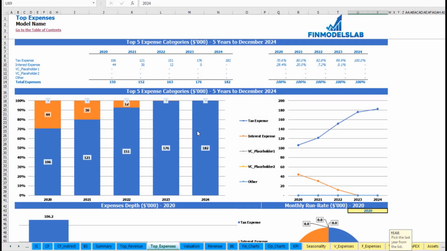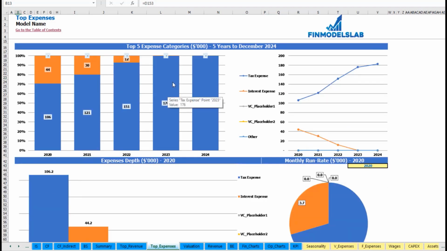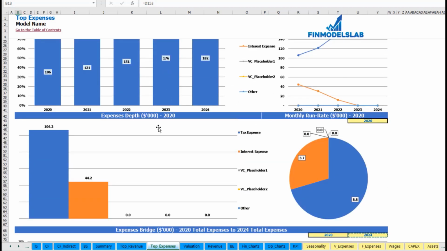The same idea is used on the top expenses tab. You may see top 4 expenses streams and all other expenses collapsed in one line. Also, this is broken down by absolute values and percentage breakdown. The same information you may find on the charts.